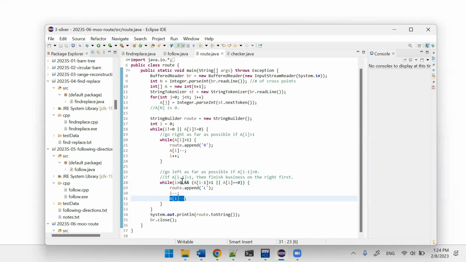Because suppose we are at point I, the AI is actually not the point on the left. The half point is actually on the right. So when we go left, we have to address the half point on the right. So swap the order of the 2.